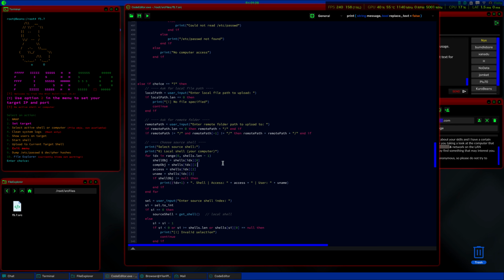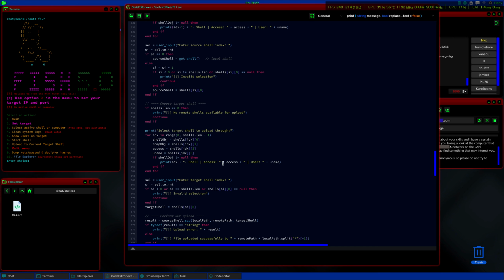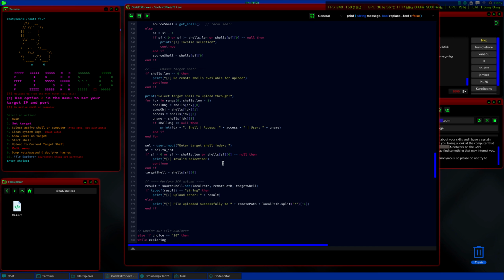And then from there, oh wait, this is where we, oh yeah, and then from there we go down here and we choose our target shell. If there's no shells and it only returns computers, it will say no remote shells available for upload. And this is where SCP is initiated with its parameters.